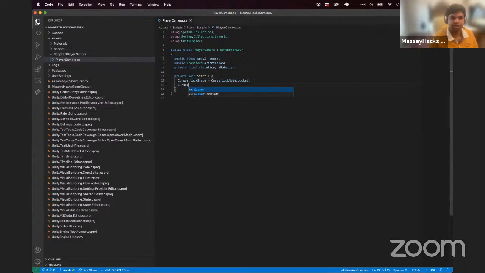And we want to change the cursor visible state to be false. And finally, let me just add the update function. So this is where we want to actually do the look around. And how that works is we get the mouse. This is where we get our input. And to get the input, we need to have something like this.